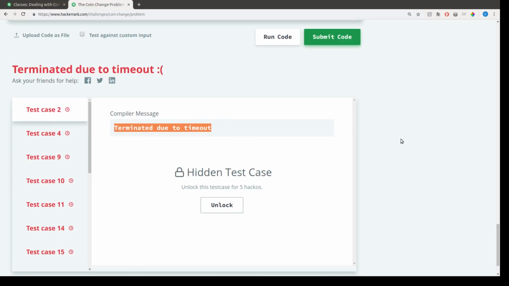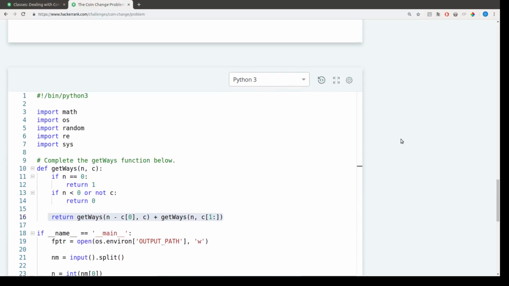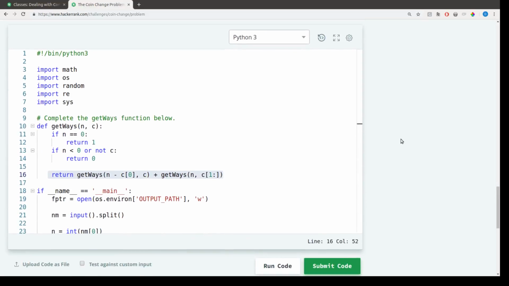So it's telling me that this test case terminated due to a timeout. I took too long. So hopefully this introduces you to a new tool for testing your programming skills.